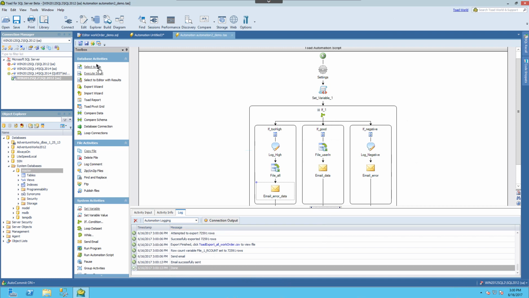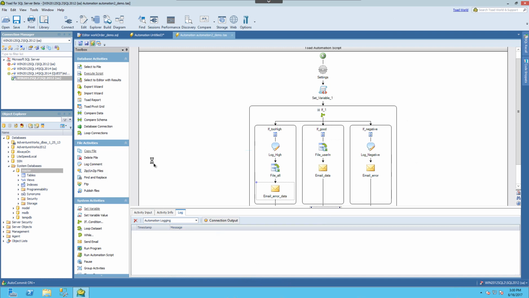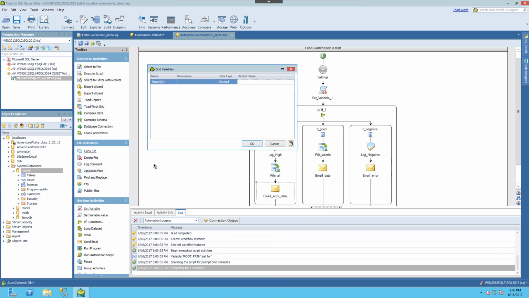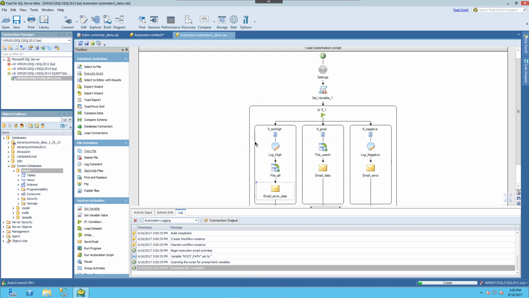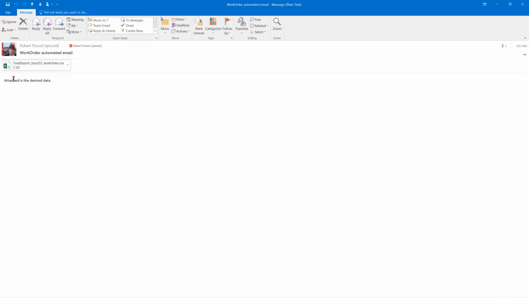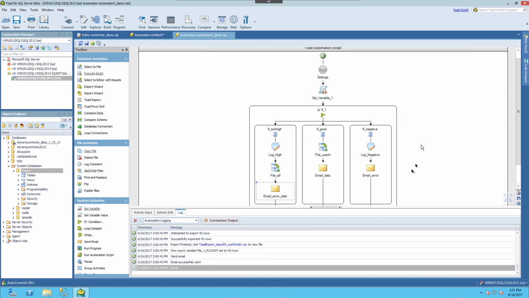And then we'll run it one more time with an actual feasible value. We'll just say 55 and click enter. And it's named it input 55. And if I check my email again, I get the new email with the new filtered data set. And that's all there is to it.